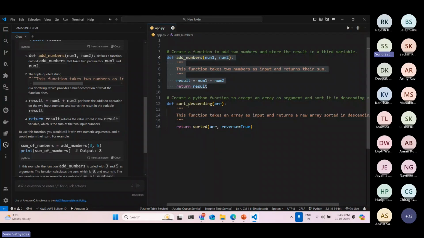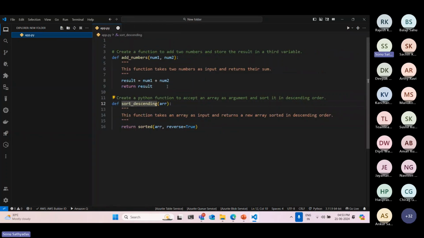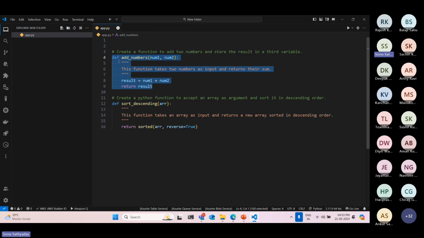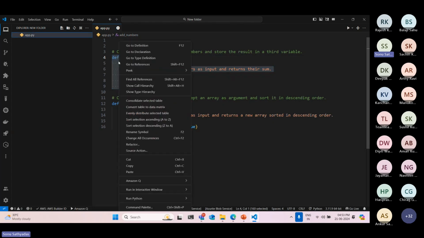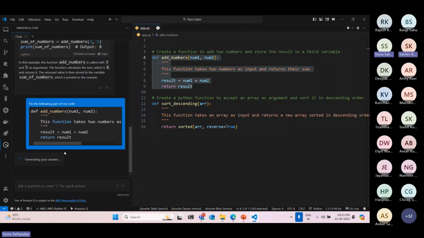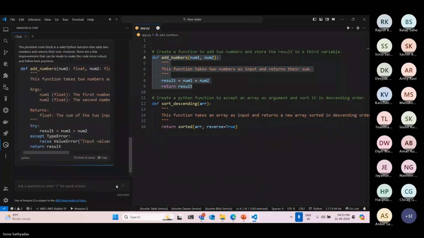It is also possible to identify whether there is any bug in this code. Suppose whenever I write some code, an error comes up and I'm not able to fix it. I can simply right click and tell the AI assistant to fix this code. If there is no error, it will simply say there is no error. Otherwise, it will try to fix the error and give you the fix.